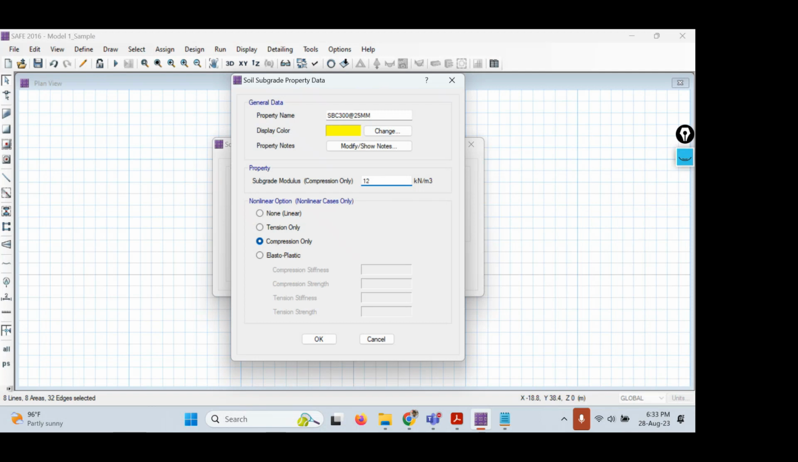Sorry, 300 is in kilonewtons, so let me keep it in terms of kilonewtons per square meter. Let me keep the 25 also in meters, so 0.025. Click enter, and you can see the subgrade modulus is 12,000 kilonewtons per cubic meter. This value is very much important when we are doing the analysis, especially the one-way shear and two-way shear analysis. We'll see that in the next sessions.